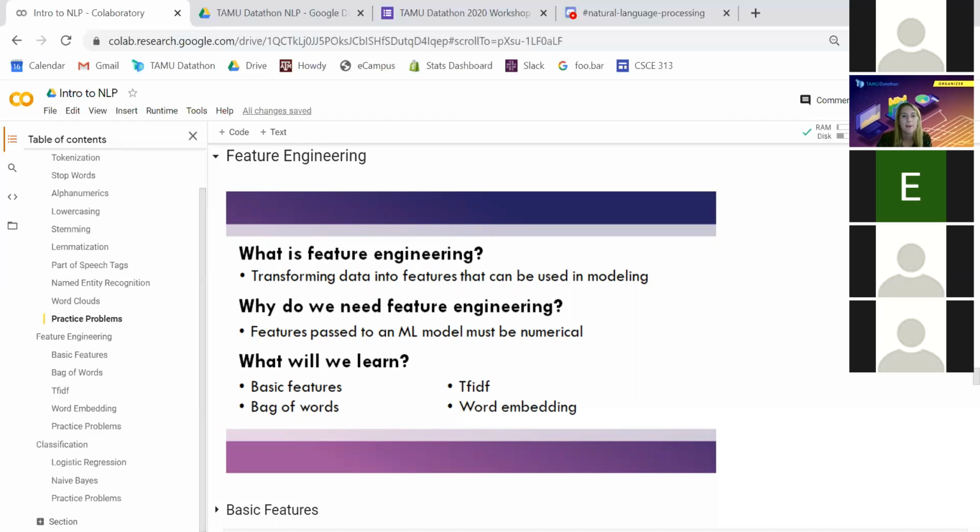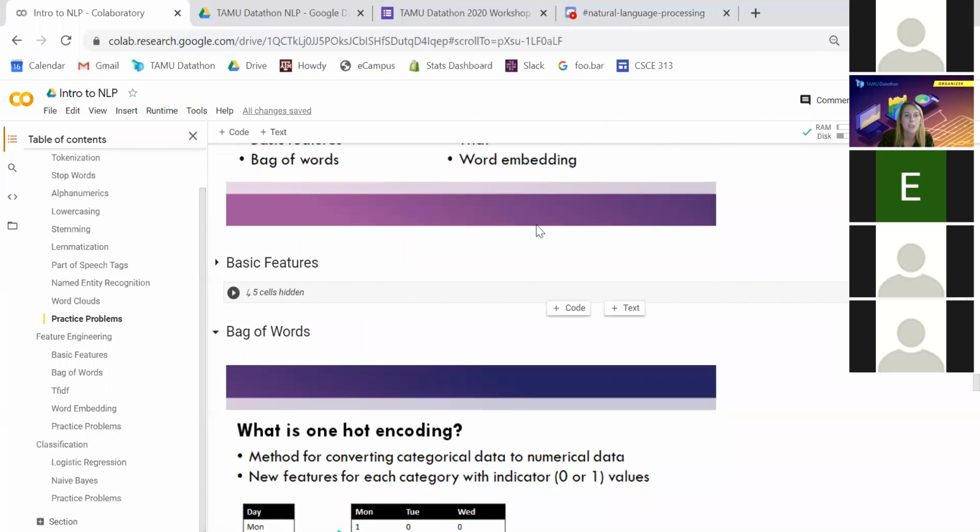And so there's a couple of different things that we're going to learn about. The first is just some basic features. We'll talk about those in just a second. And then the last three are some more advanced methods that have been developed to transform data into numbers. So first, we're going to look at basic features.